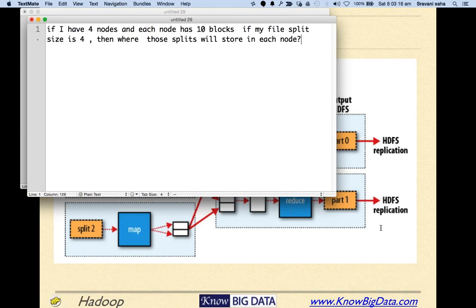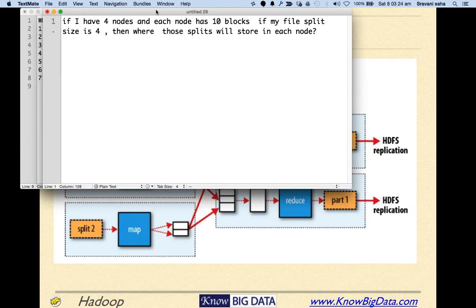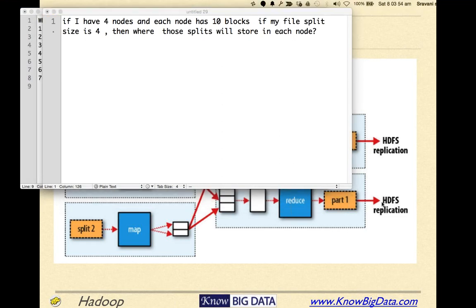Next question from Kiran is, if I have 4 nodes and each node has 10 blocks, and my file split size is 4, then where do those splits get stored in each node?